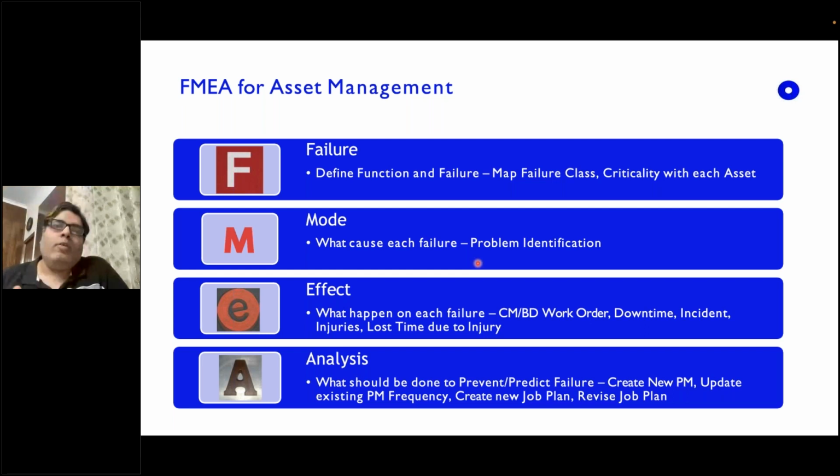Then you have to find out what is the effect of it: if my asset is going down, how much effect it is going to have, whether I am going into production stoppage, whether I am having downtime, I have an incident, maybe I have some injuries, maybe I have some lost time, right? So you have to do this effect analysis, and finally you have to analyze what I can do to improve the situation, right?